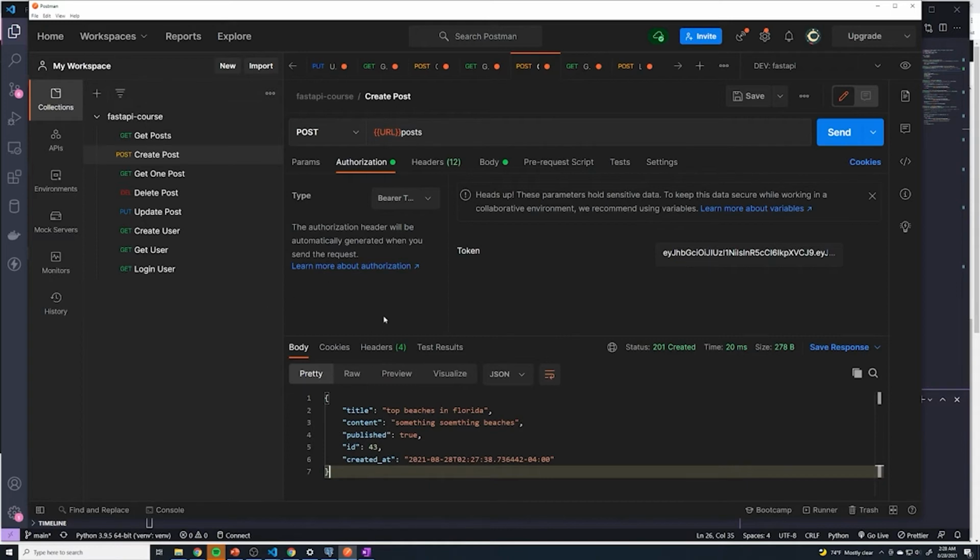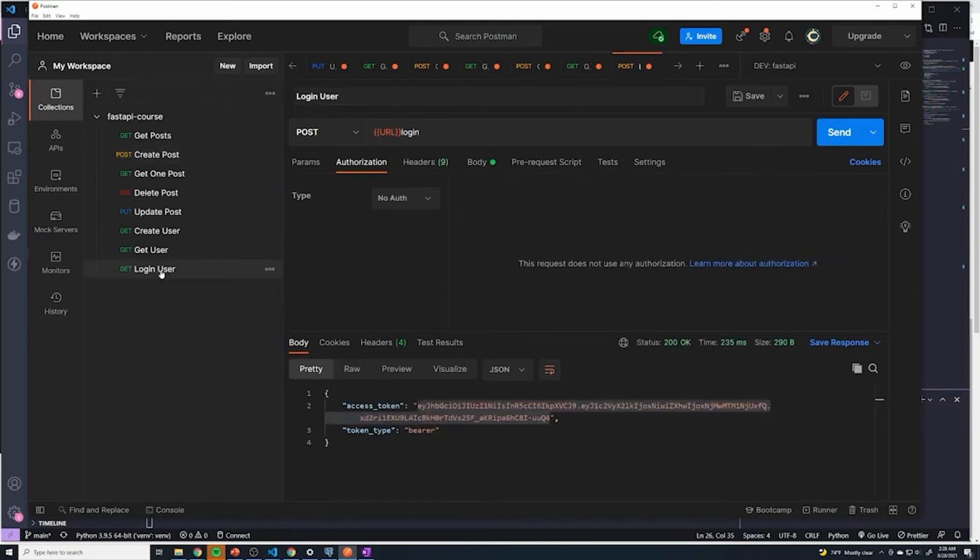I wanted to make sure you understood environments and variables beforehand, because the method we use makes use of environment variables. So let's go to the login user endpoint, hit send, and get a new access token. And we've got this access token. What I want to do is, through code, have Postman automatically set an environment variable. So how do we do that?